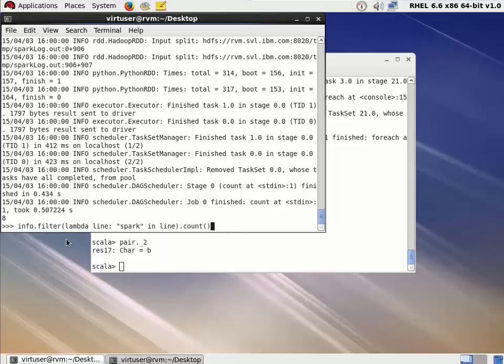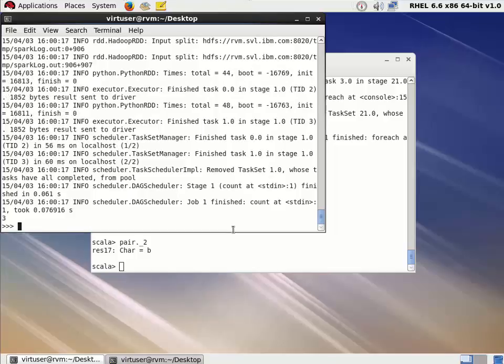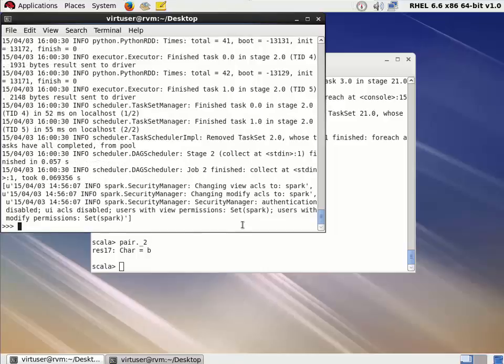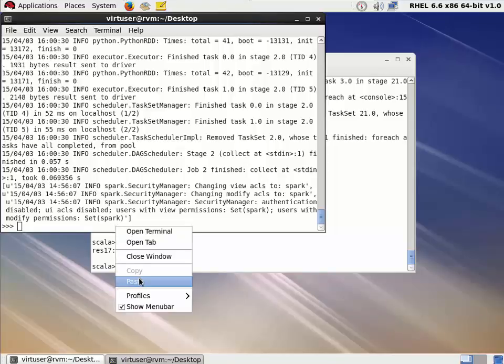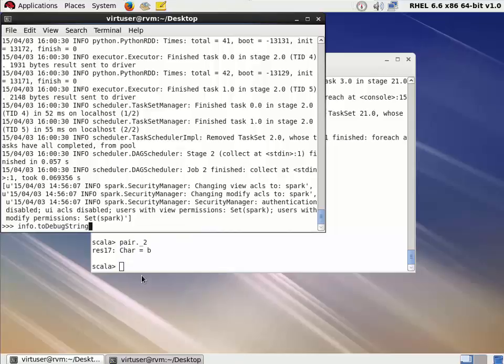You can always chain operations together. So here we filter and then we do a count to find the number of Spark in the lines. You can also do a collect to have it print out the lines that fit the filter's criteria. And finally, you can also view the DAG of an RDD using the toDebugString.